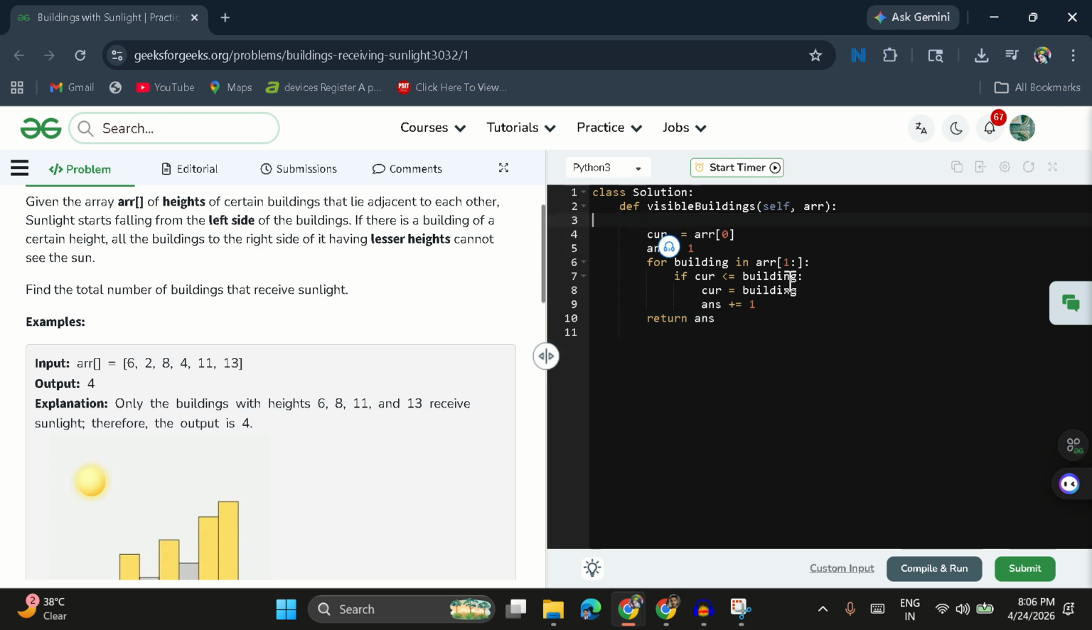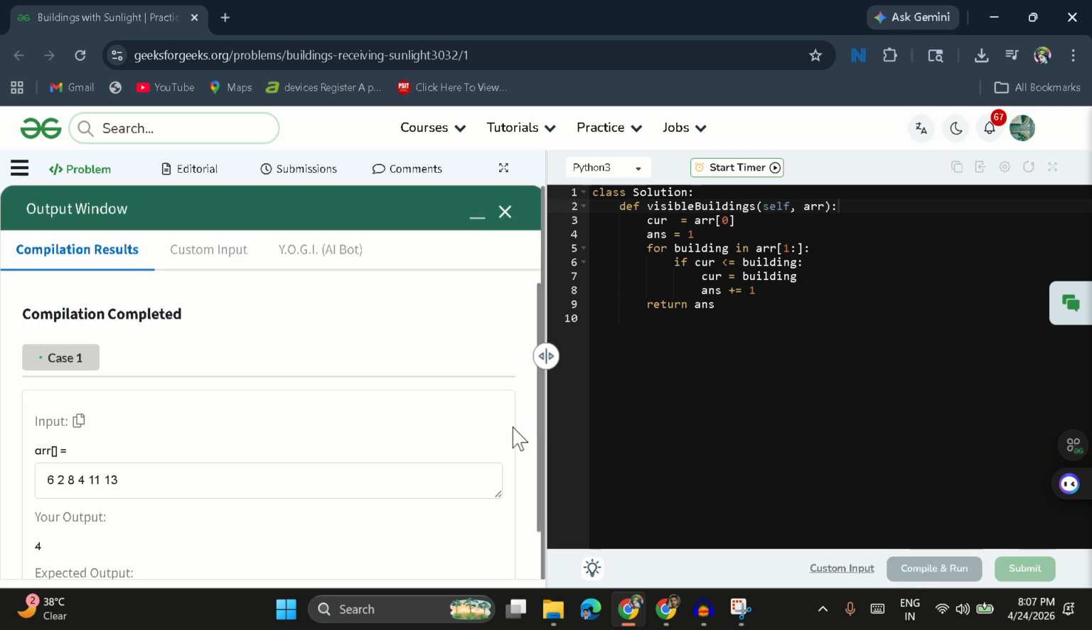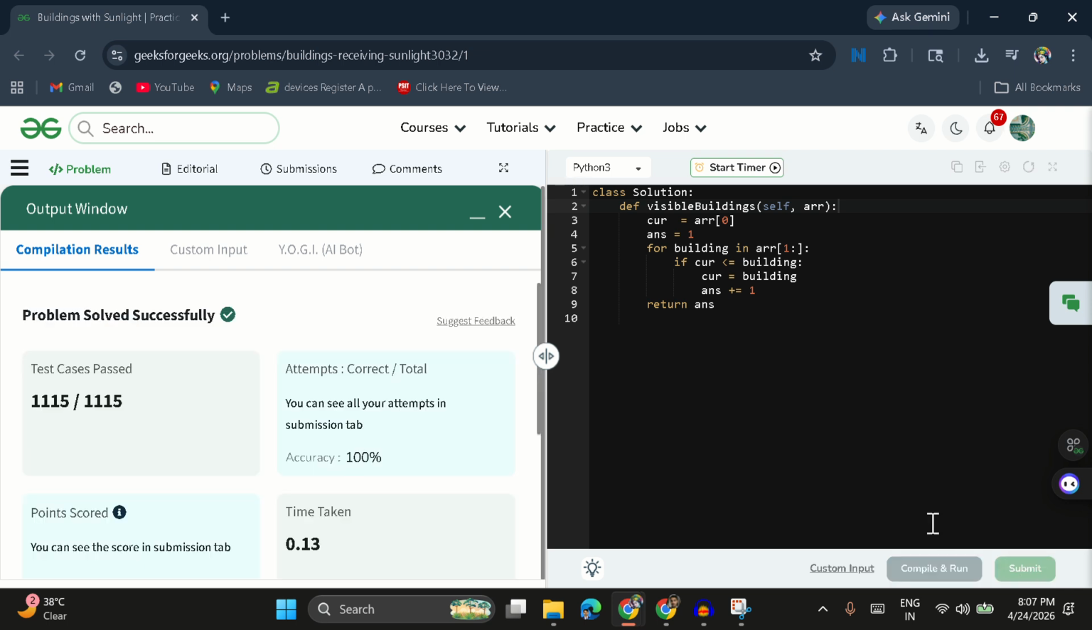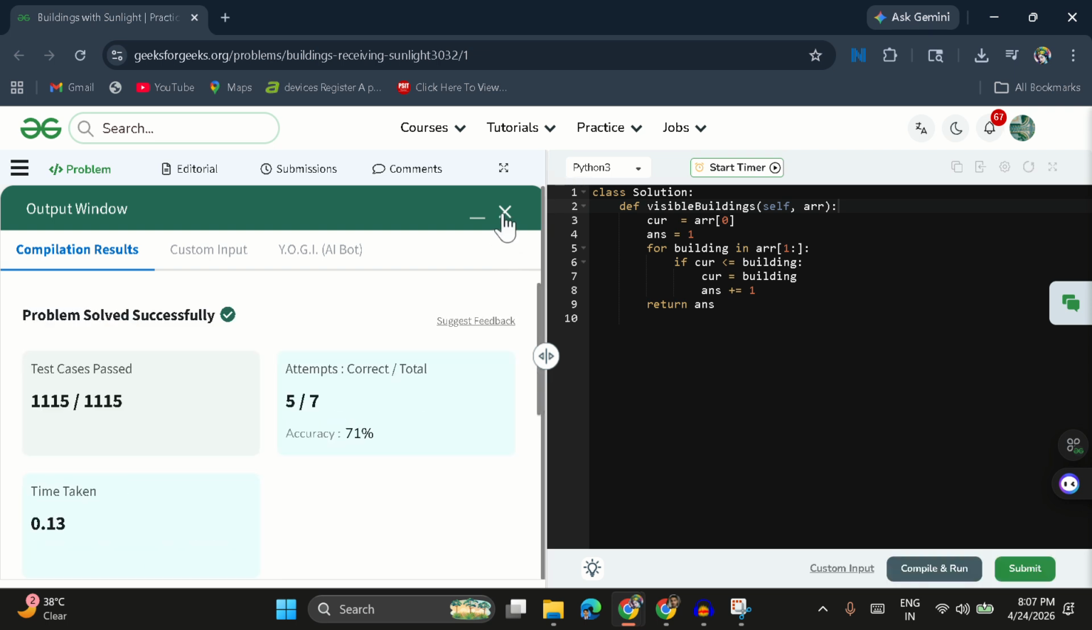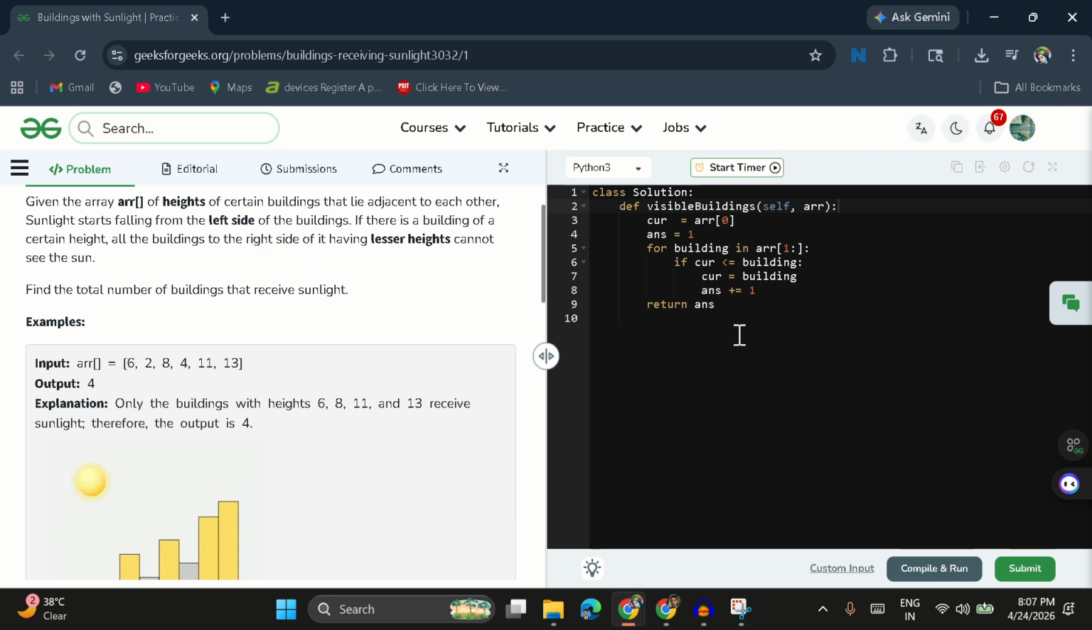So in this way we will check whether this is right or wrong. Let's run it. So the given test case is passed, and we will submit this. Yeah, the solution is correct. So in this way we can solve this question.